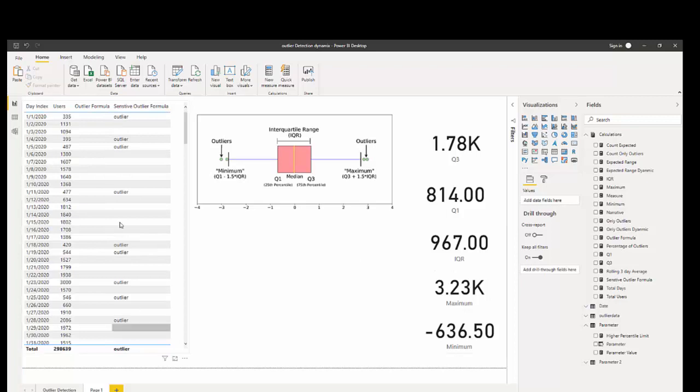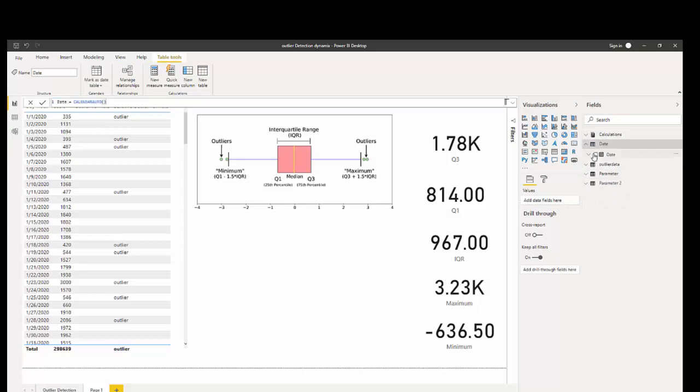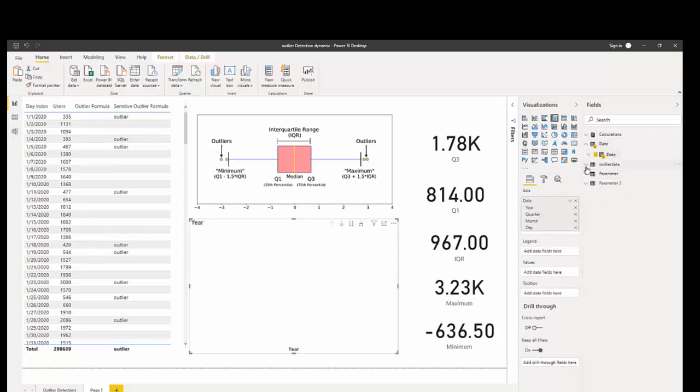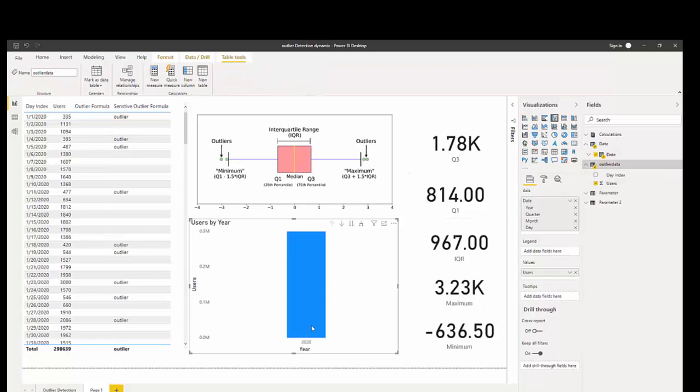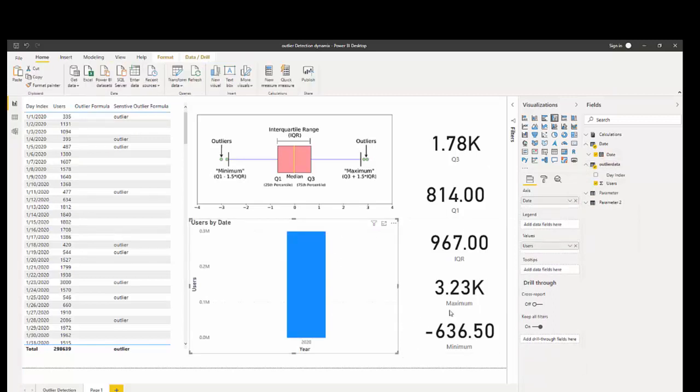Now that we have our sensitive outlier formula, we would want to give the user the ability to dynamically change that. But first, let's visualize our data. If we plot out all of our data, we would use the date, and we would use our outlier data, and then we would not summarize. Then we can see all our values.